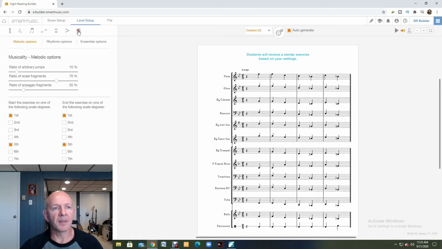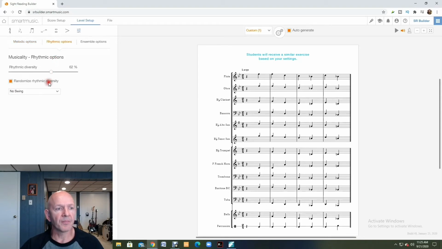Now I'm going to click on this last tab, and now I have melodic options, so musicality, ratio of arbitrary jumps, scale fragments, arpeggio fragments. There's rhythmic options, so I can come into the drop down and I can decide on no swing, light swing, dotted notes. I can click on the ensemble options and it says number of independent rhythmic lines. So it's very, very customizable what we can do here.